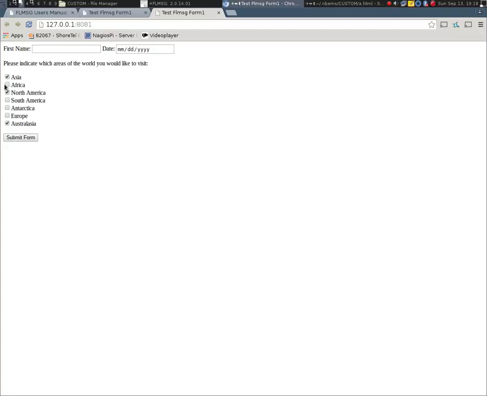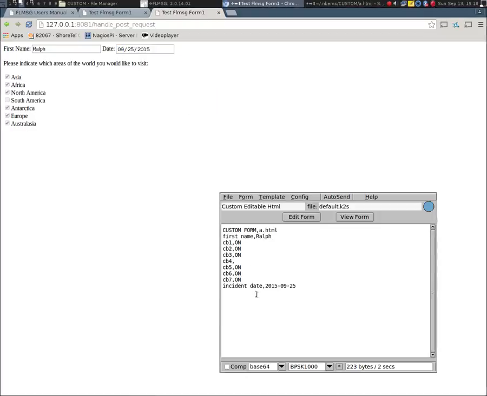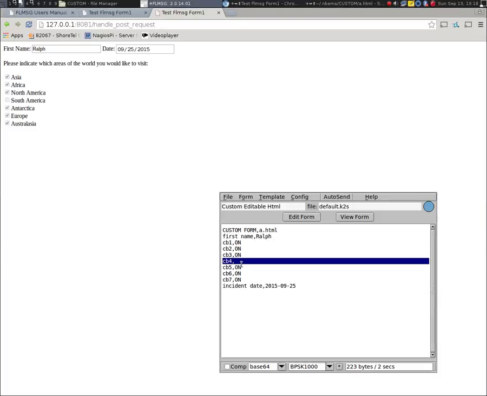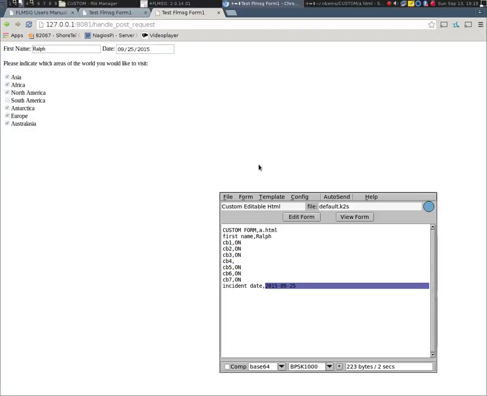And just to make sure it's working right, I'm going to check all but number 4. And I'm going to put Ralph, and I'll choose a different date, the 25th. Submit form, go back over to FLMSG. Let's get Ralph's name. All but number 4 is turned on or checked. And the incident date of 9/25, exactly how I put it in the input form. That's how to handle checkboxes. And we'll go over some more form elements in the next training video. Thank you very much for watching.